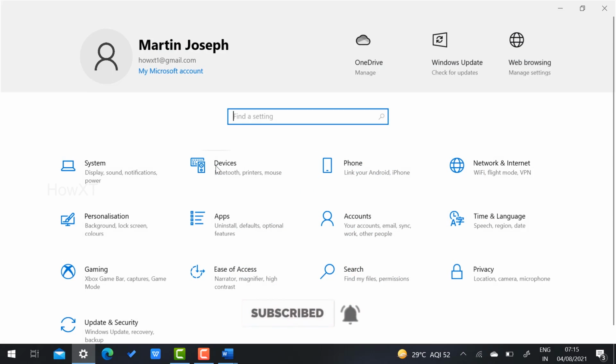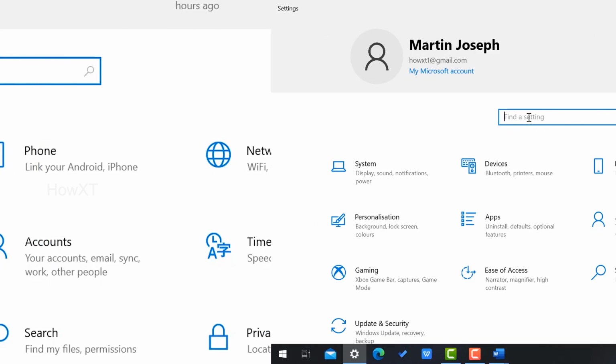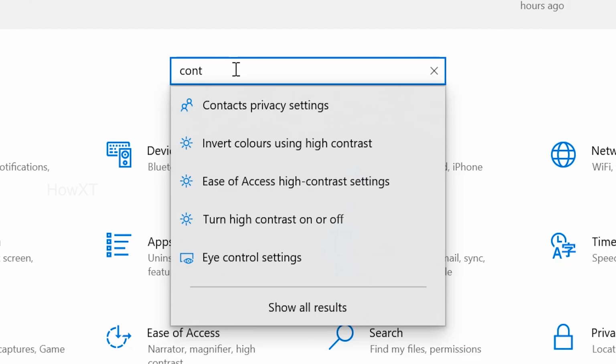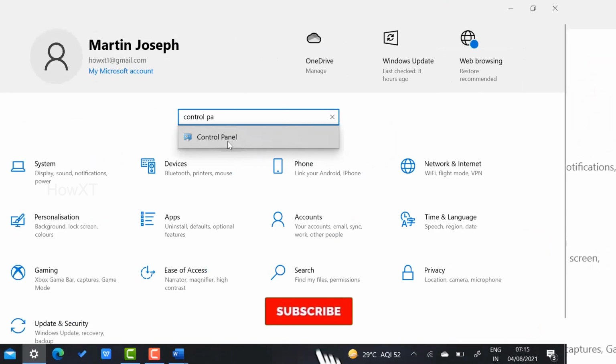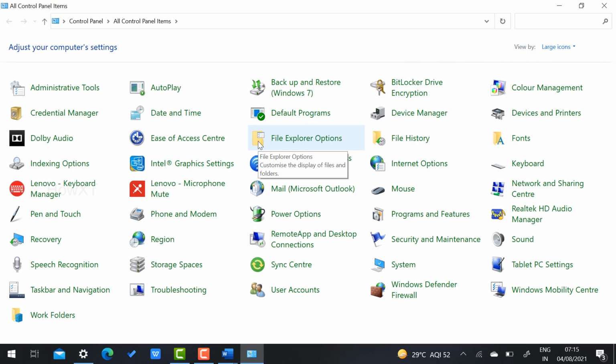You will find an option called control panel. On top you will find a setting, just type control. Once you type control panel, the control panel will automatically open here. Just click here. So this is the control panel.